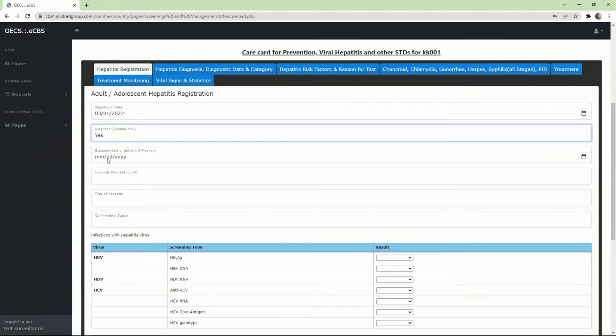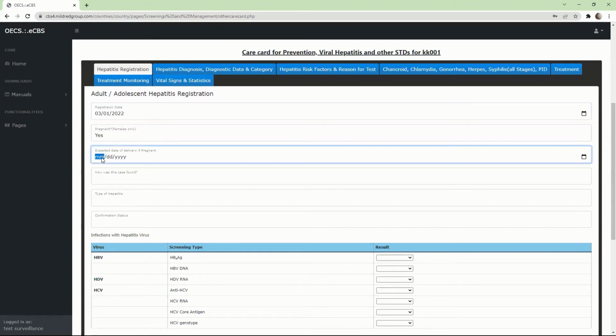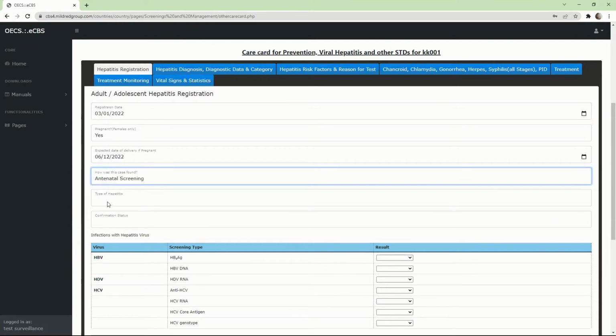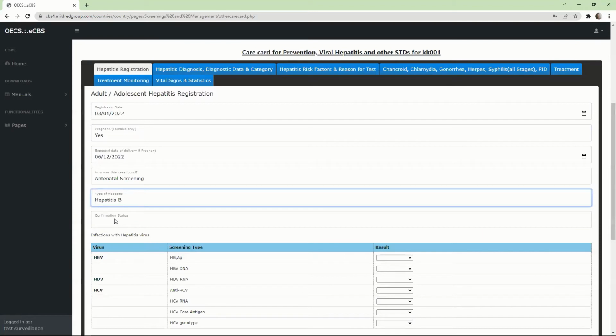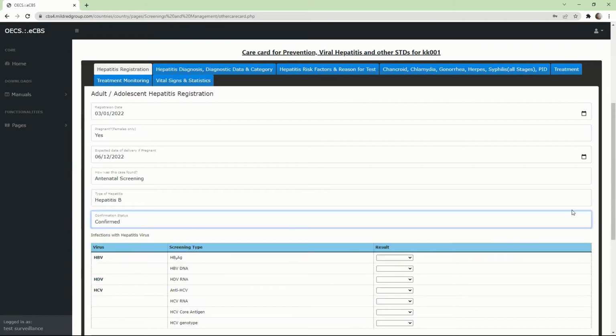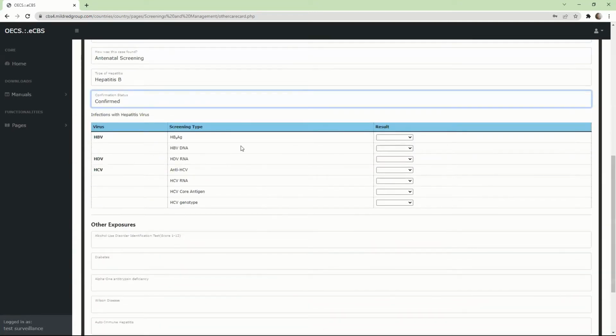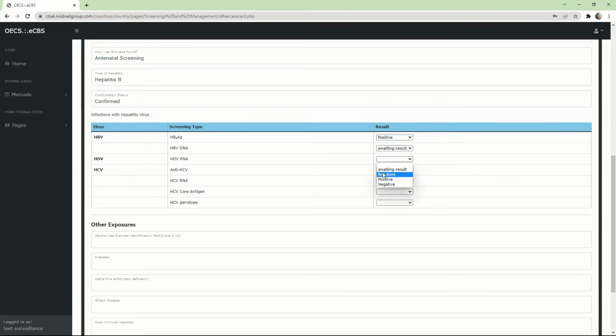She's pregnant. Expected date of delivery is on the 12th of June, 2022. The case was found through antenatal screening. The type is hepatitis B. Confirmation status, we're assuming this is confirmed. And so you want to put in the screening results for all the different screenings that were done. So let's say this was done and positive. Let's say this is awaiting result. This is not done. This is awaiting results. So let's put awaiting results for the rest.